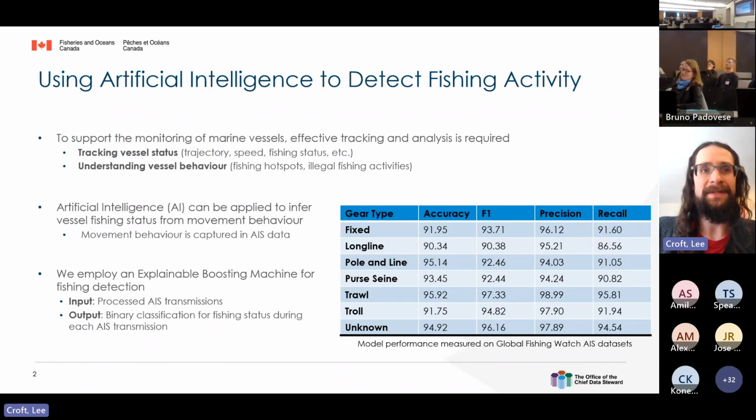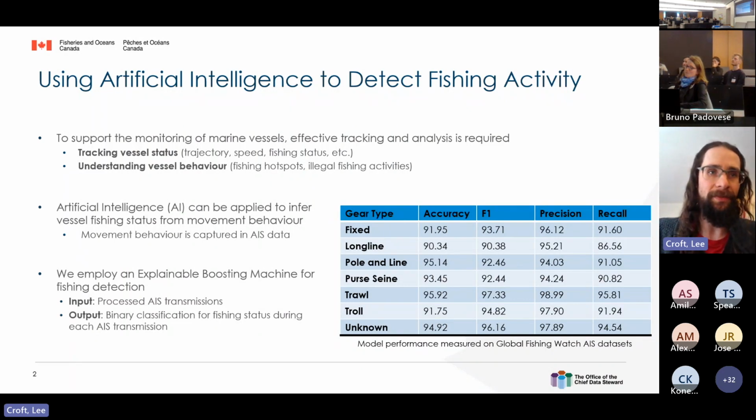Although AIS transmissions do have a navigation status field, which can be used to indicate fishing activity, that field might not always be correctly set. This could be due to omission, it could be due to accidental or perhaps even intentional entry of incorrect information. So we want to be able to detect fishing activity without relying on that field so that we have a more consistent and reliable source of fishing status information.